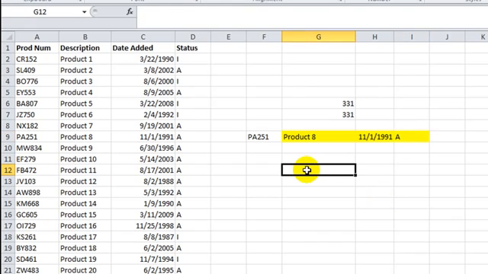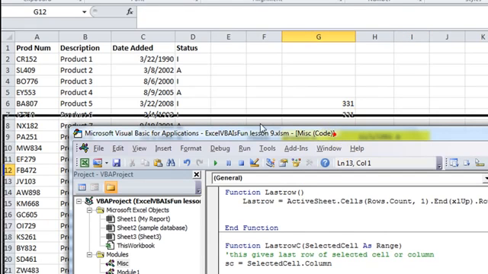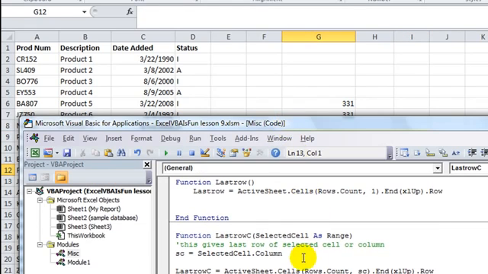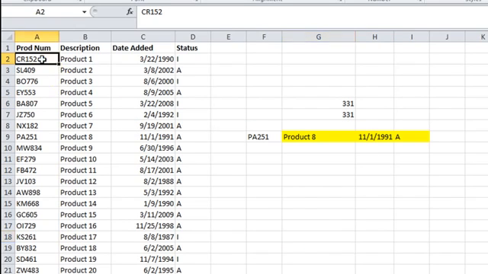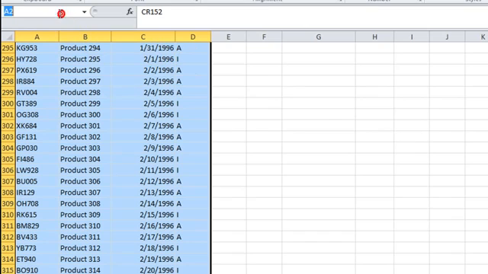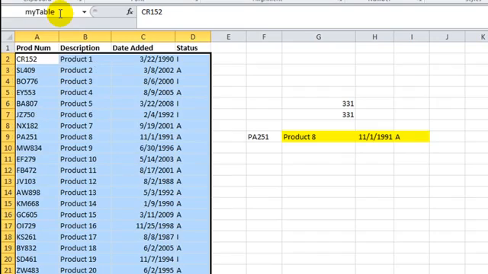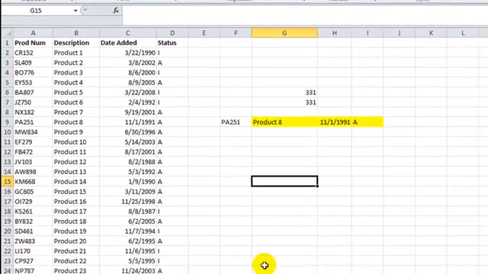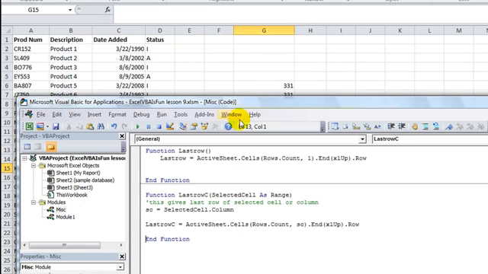So let's get started. Alt F11. Here is our Visual Basic code. Actually, first of all, let's make it really easy for ourselves. We'll start with Control Shift Down. We're going to give this a name. We'll call it My Table. You may have a better name for your product table or whatever. Alt F11. Here we go.